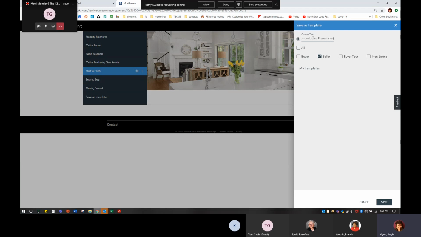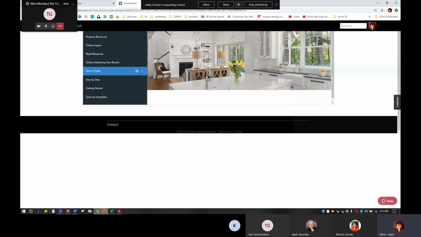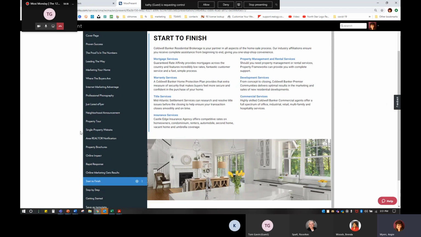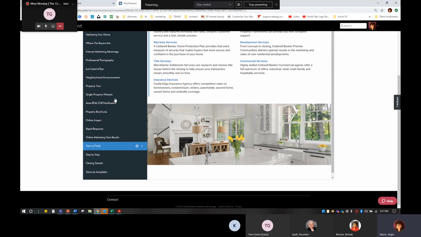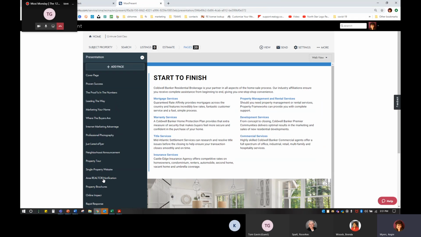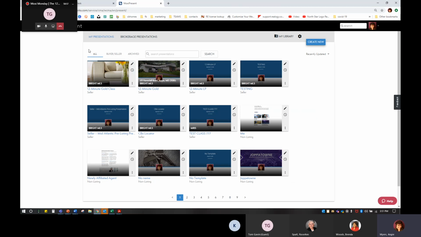I'm just going to name it something generic and seller. You just name it something that you know how to find and hit save. That just means the next time I have a listing appointment, I can go in and pull up this exact presentation and start from there. And these are the pages that will be included. Again, I can include my CMA here if I choose to, or not include my CMA. That is the beauty of Moxi, that you're able to get all of that information.